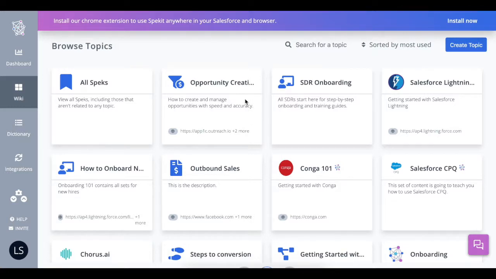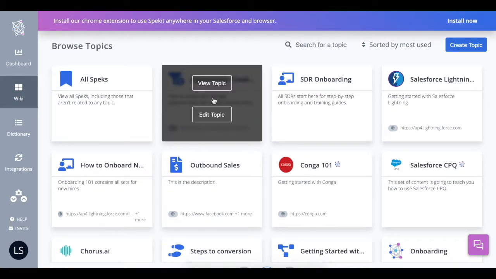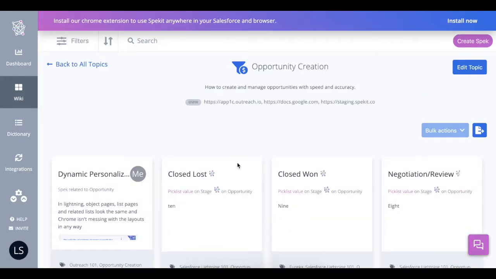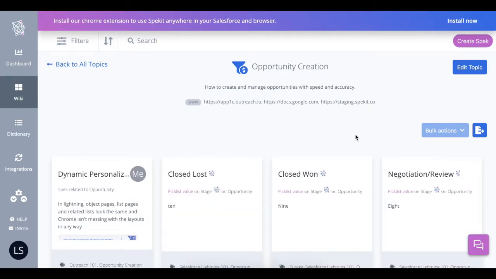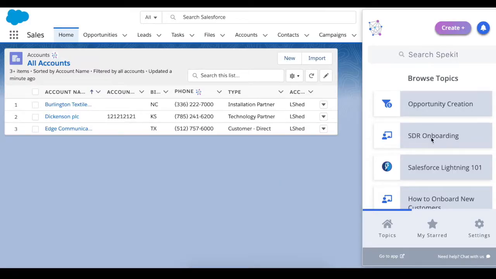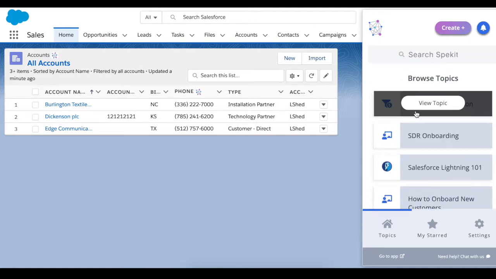Another example use case for topics might be to house information by process. For example, here, I've created a topic that outlines all of my content on how to create an opportunity in Salesforce. When I navigate over to Salesforce, I see all of my topics structured here.